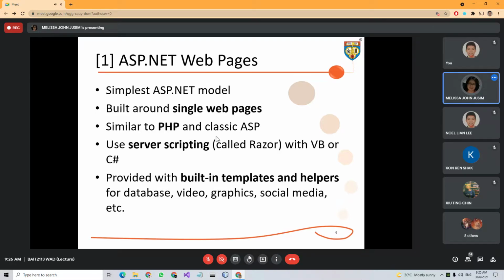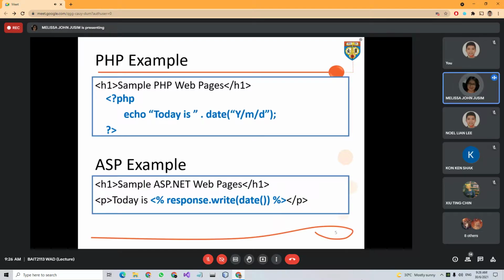Right, let's take a look at some examples. For PHP, we use the syntax opening with question mark PHP and closing with a question mark, and we use echo to show the output. For those who have taken web system technology, you have already learned PHP. And then this example is classic ASP. We use the percent sign, and to show output, Response.Write.